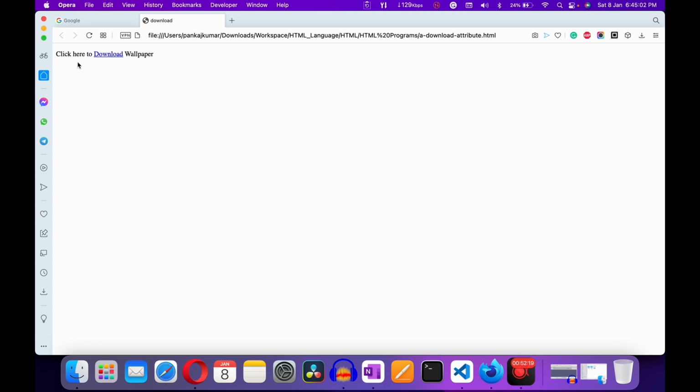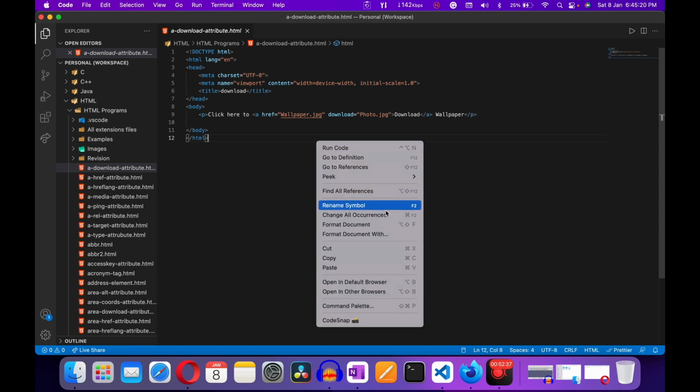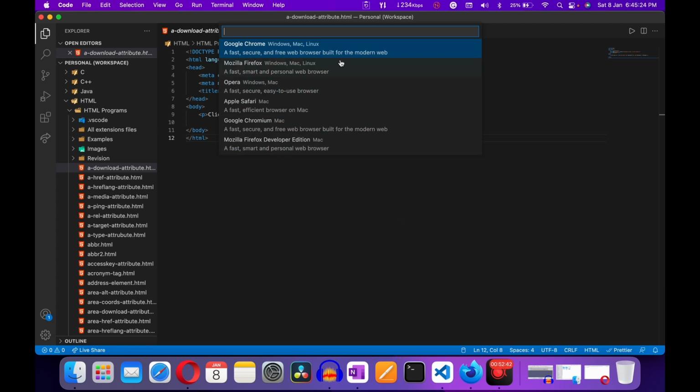in your browser here. And if you want to open it in other browsers which you have installed, just choose open in other browser, and here you can see a list of web browsers on your desktop or Mac. If you want to open in Google Chrome, just choose it right here. If you want Opera Mini, just choose it. If you want to open in Apple Safari, just choose it here.